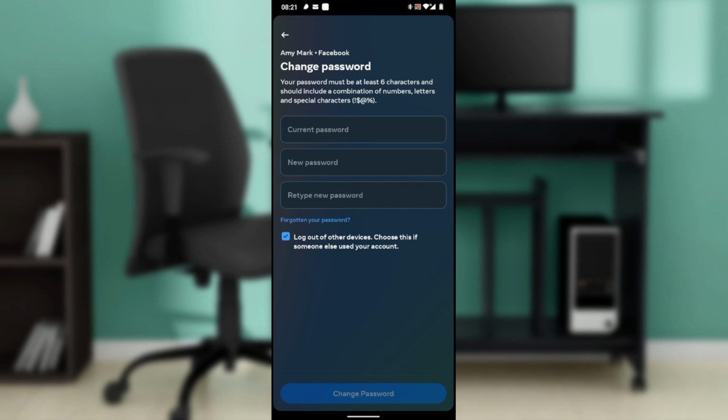Click on the account and it opens you up to this page where you can now enter your current password, your new password, and then retype the new password, and you're good to go. So for some reason, Facebook does not save your password, which is a security reason in itself. This is how we can manage your Facebook password.